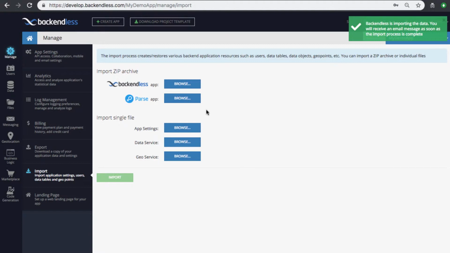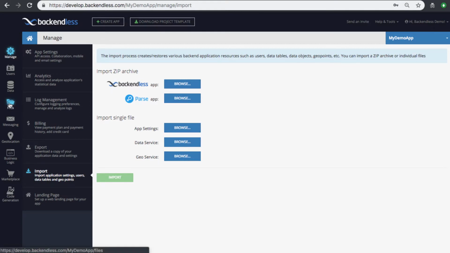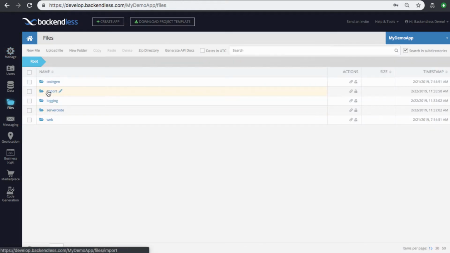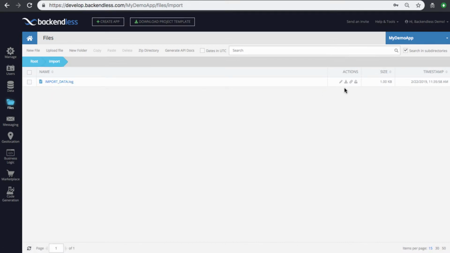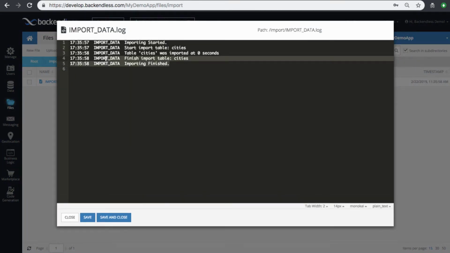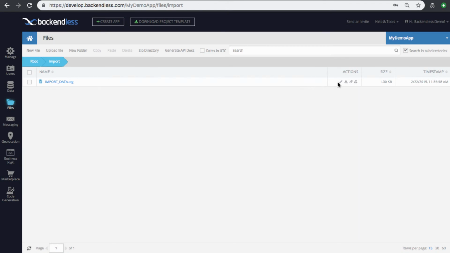Backendless starts a task to import the data from this file. It's an autonomous task, runs in the background. You can check the status of the import process by going to files and then select import. And here you'll get the log file that tells you how that import went. In this case, it went successfully.